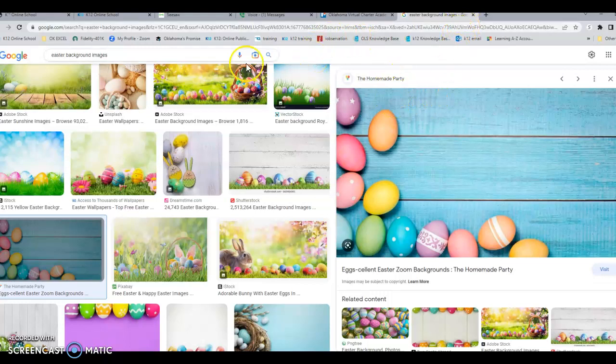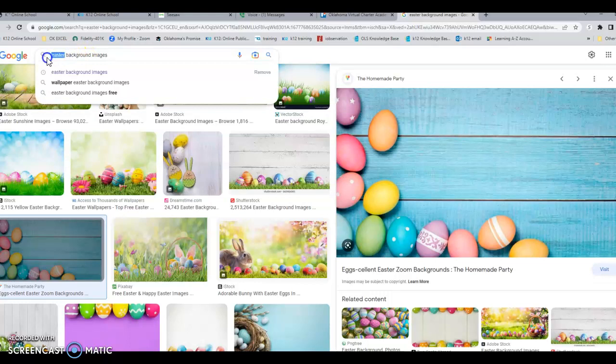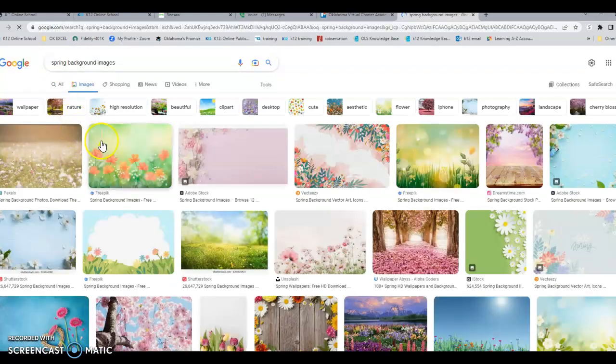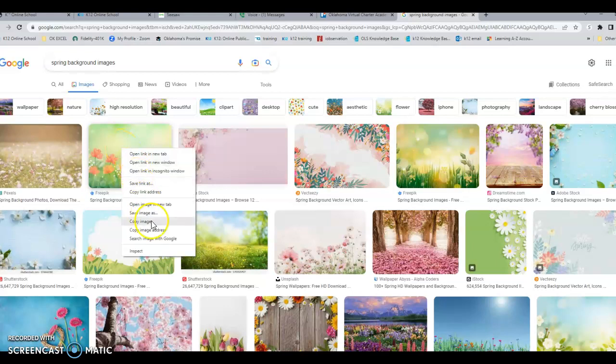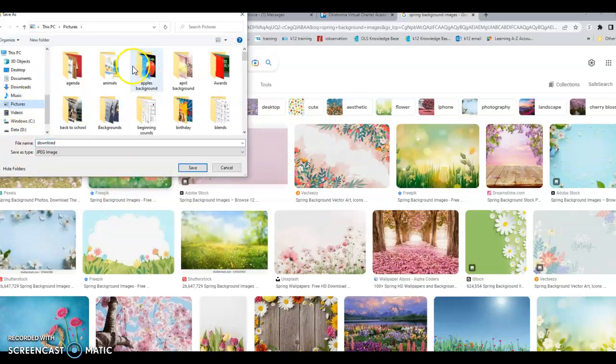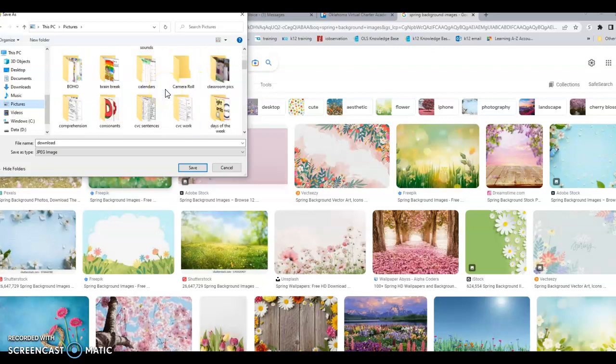So Easter is in April. You could also do spring. Spring background images. So bottom line, you are just going to save all these. Click, right click, save image as, and put it in your pictures. If you already have your folder made for April, I suggest doing that. Put it all in April, then you'll have one for May. This is what mine is.